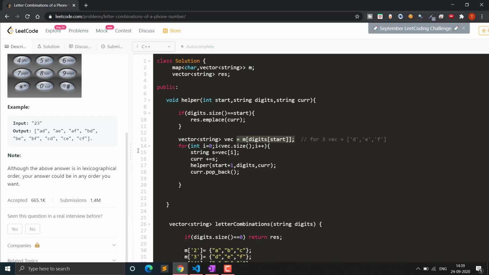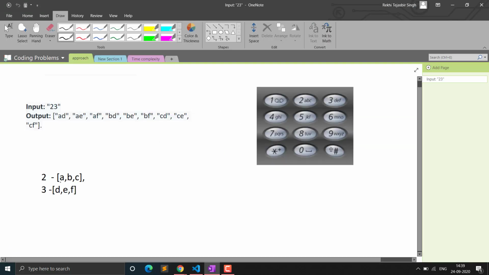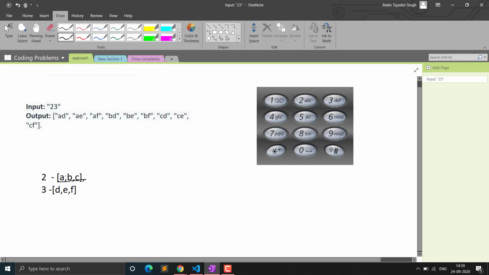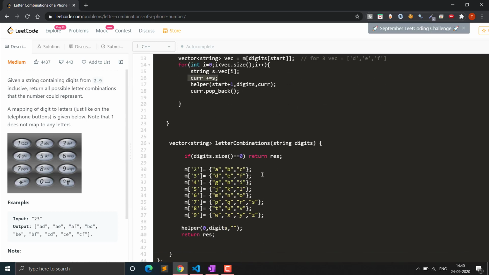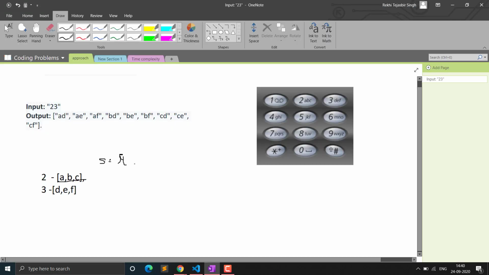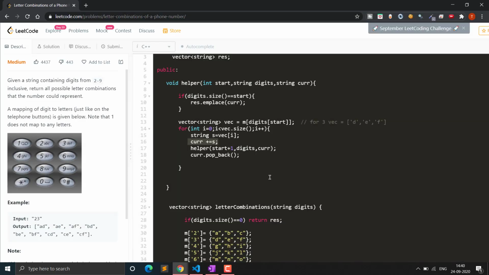It will check for the digits at start. Start is 0, so you can see 0 for 2. It will check all the possibilities, which I wrote here: A, B, C. So this vector will contain A, B, C at first. Now it will create a string S, and S will be equal to A. Then it will add this S to the current. Our current is initially empty, because we are exploring our first node. So we will add this to current, and current will also be equal to A.